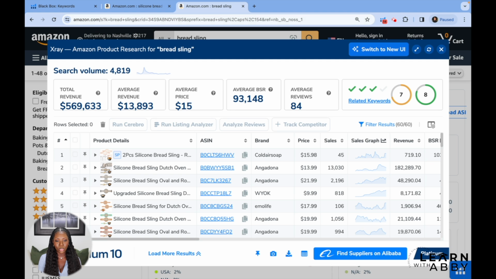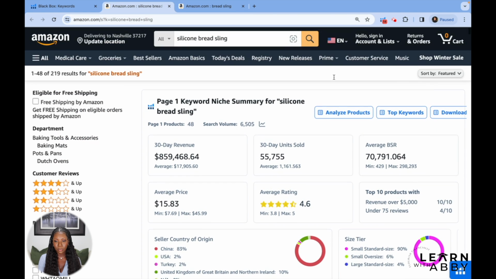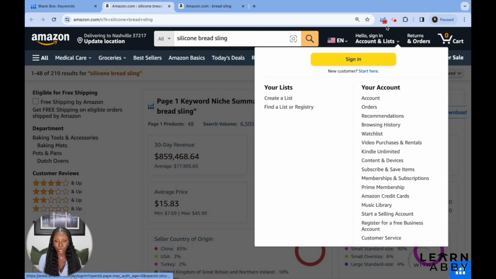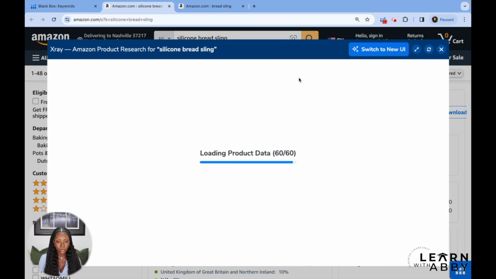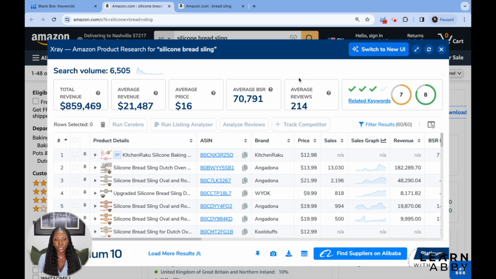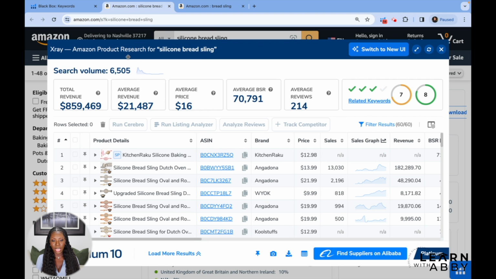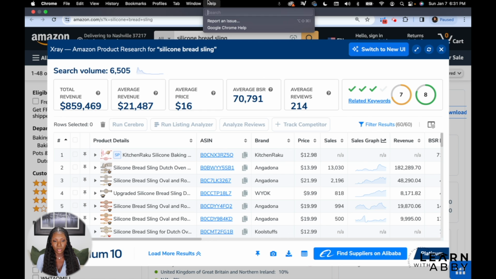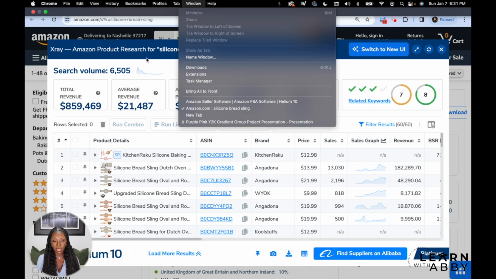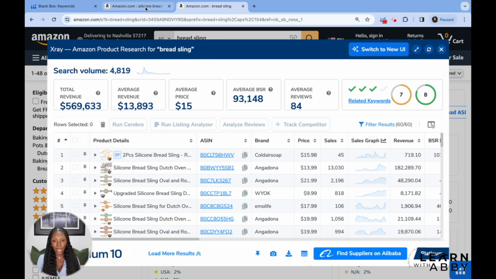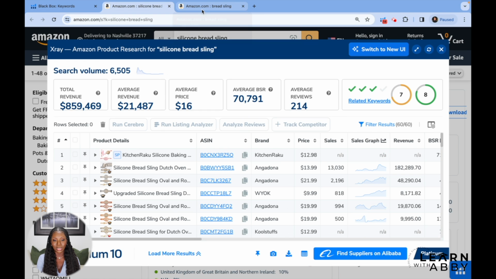I'm going to toggle back to the other one, and let's pull up the X-ray tool over here as well. So we can see that the search volume for silicone bread sling is actually higher than the search volume for just bread sling. It's 6,505. So that means over the course of a month, there are about 1,700 more searches for silicone bread sling. So if I was going to sell this product, I would definitely want to focus on this keyword more because there are more searches for it.